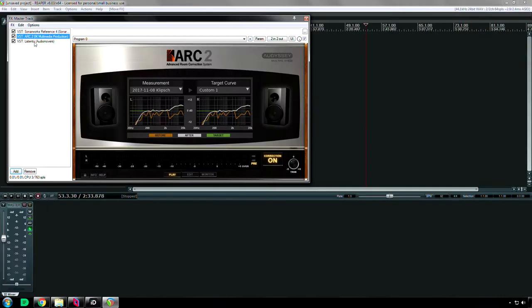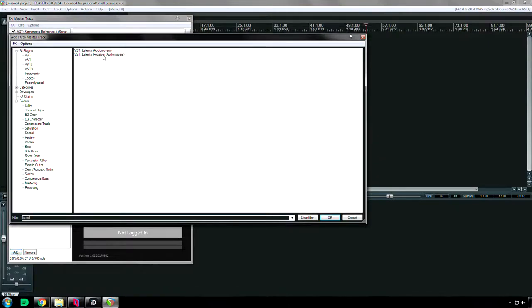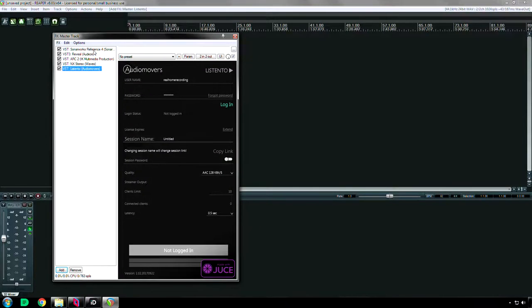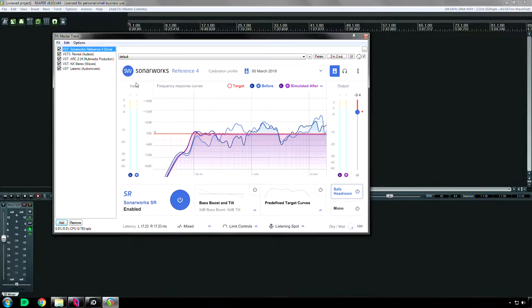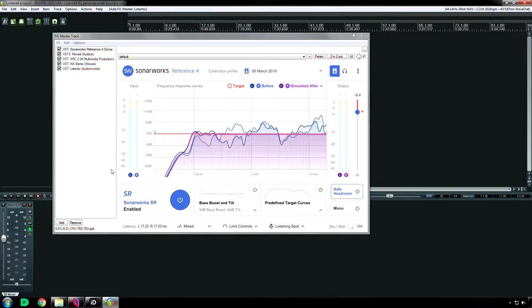If you're using a desktop or laptop computer that you have a digital audio workstation already installed in, you can actually use something called Listento Receiver. And what that lets you do, I'll put that as my first plugin, is connect to a session. So I'm going to paste that link that I got earlier, connect to it, and now I'm connected to the session. All right, so normally I would have this on the host PC, but I don't have these plugins installed on there because they all have serial numbers and all that stuff, and I didn't really want to bother with it, all right? I'm just being honest.